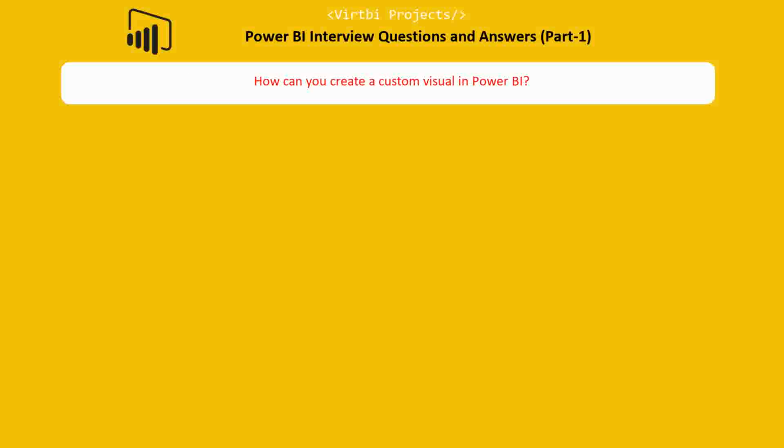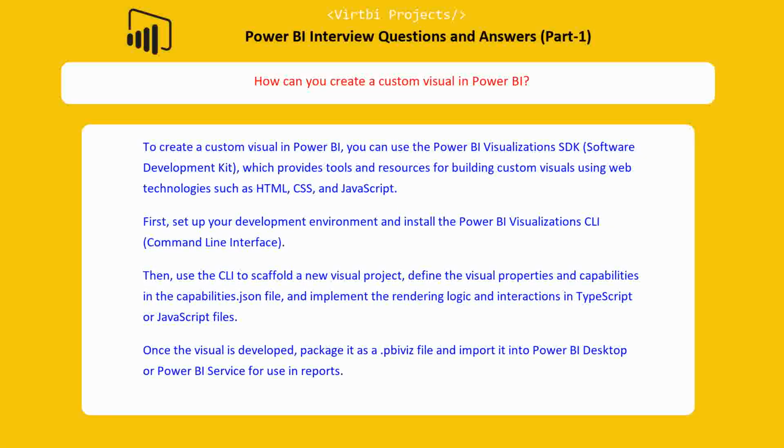How can you create a custom visual in Power BI? To create a custom visual in Power BI, you can use the Power BI Visualizations SDK, software development kit, which provides tools and resources for building custom visuals using web technologies such as HTML, CSS, and JavaScript. First, set up your development environment and install the Power BI Visualizations CLI, command line interface. Then, use the CLI to scaffold a new visual project.